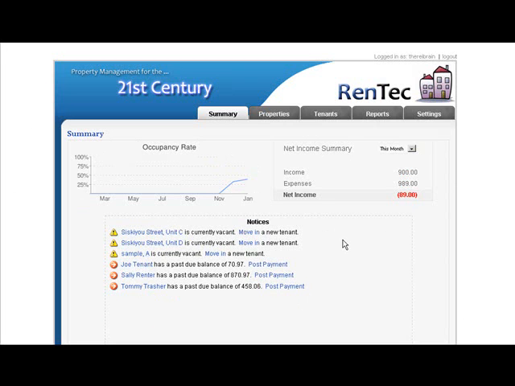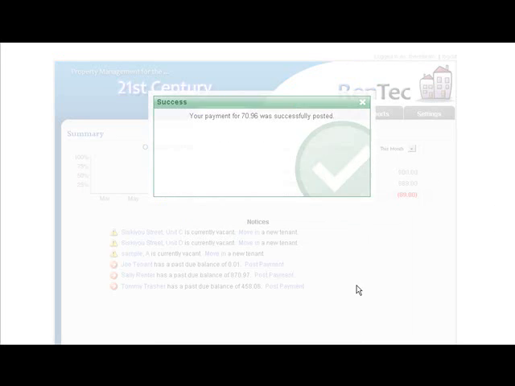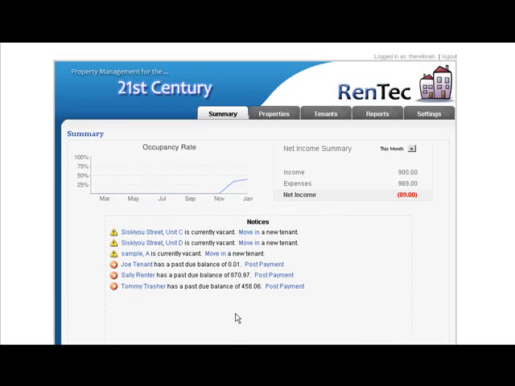It makes it very easy to post rent with just a click of the mouse. So if you have a past due rent, you get the rent. Joe Tenant just pays his rent, this balance of $70.97. You just click post payment. 70.96 rental income. Let's just say it's an invoice that charged. You can add an attachment of the invoice here so you can check it out later. Post the payment, and it is done. So, I mean, it makes it so easy to do things in here. Very simple, very easy to use.